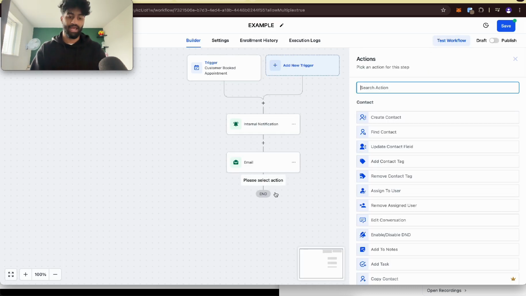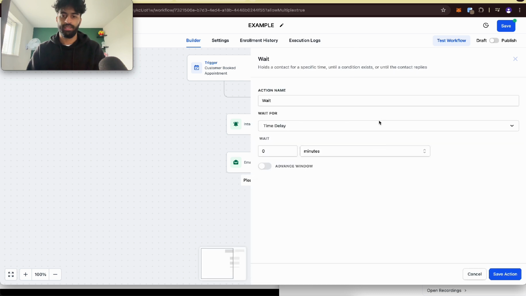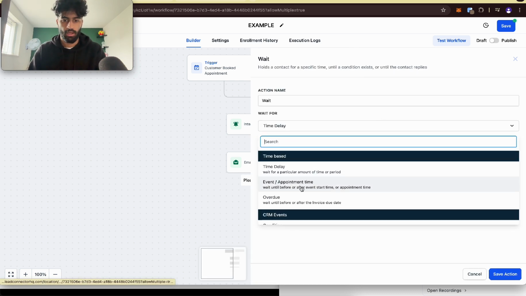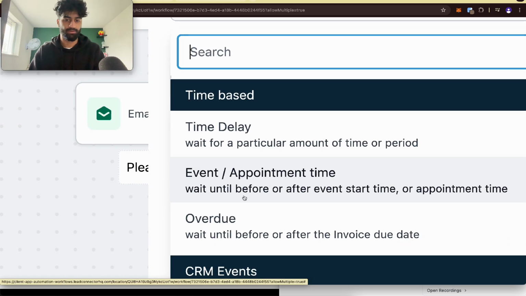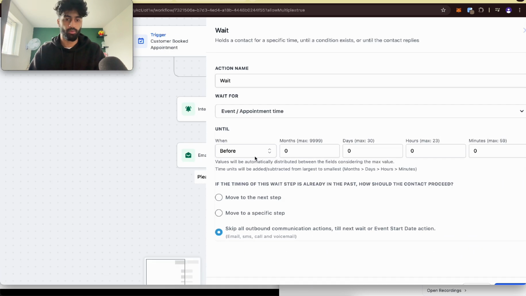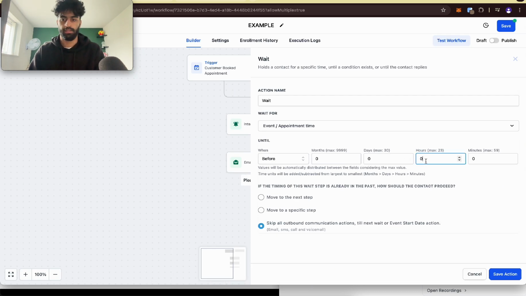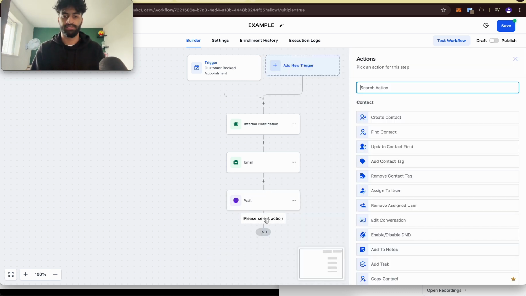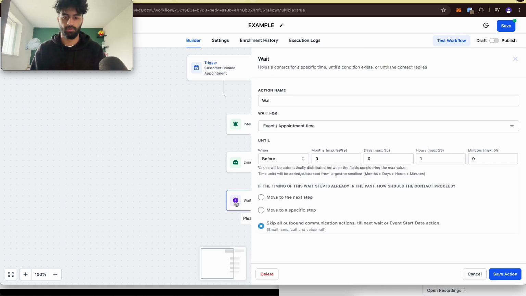Okay, now we need to add a wait step. Go here, click this middle one, wait until before or after event. So we want to wait before. Let's say you can change this to 24 hours before if you want to remind them 24 hours before the meeting, or 1 hour before the meeting. You can change this, you can do it as many times as you like. So I'm going to say 1 hour before the meeting, I want to send, so it's good to just label it, wait 1 hour before.